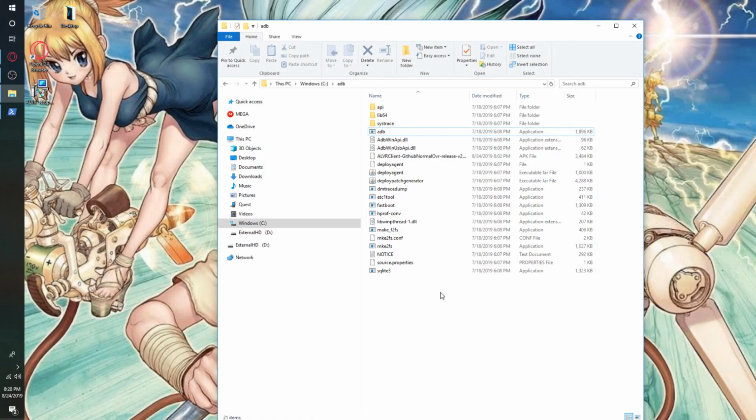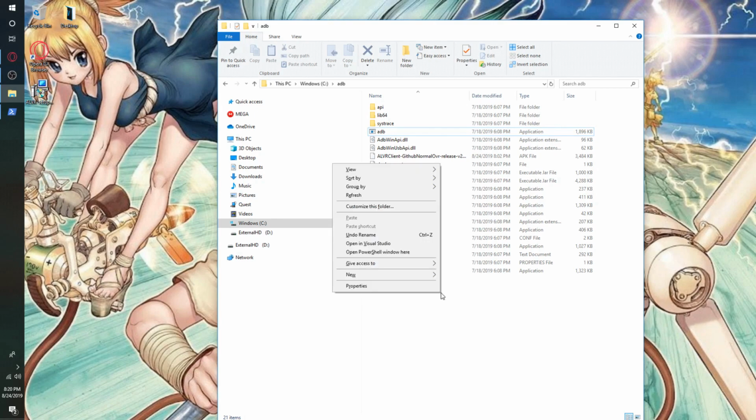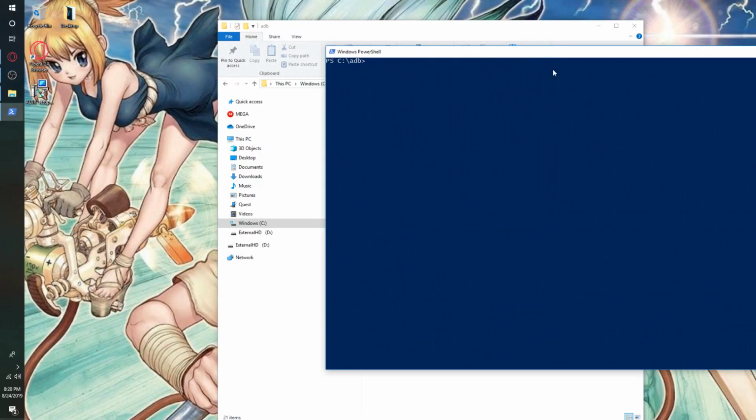And now that you have successfully enabled developer mode on your phone, the next thing you want to do is hold Shift and right click inside of the window. And you want to click Open PowerShell window here. Next you want to type in ADB devices, just like so. If you do not enable developer mode, it will say unauthorized without your serial code.